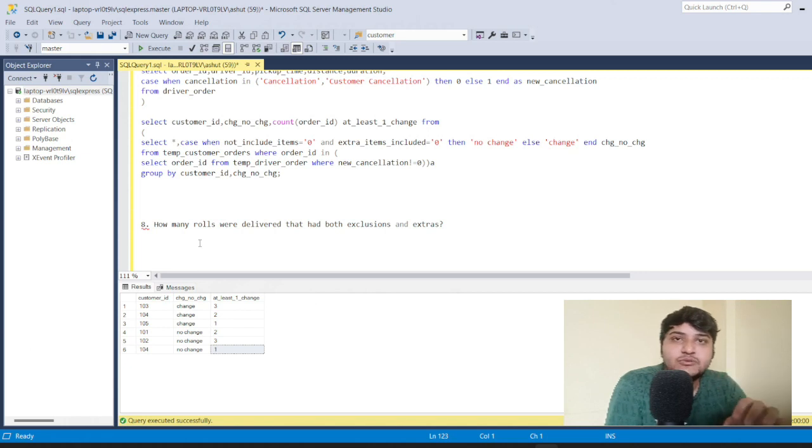In some cases the customer just wants to exclude certain items, or doesn't want to include some extra items into the roll. But in this particular case we need to calculate how many rolls were delivered that had both the exclusions and the extras. Like the customer wants to include something into the roll and also exclude something from the roll. So we need to take into account both of these factors.